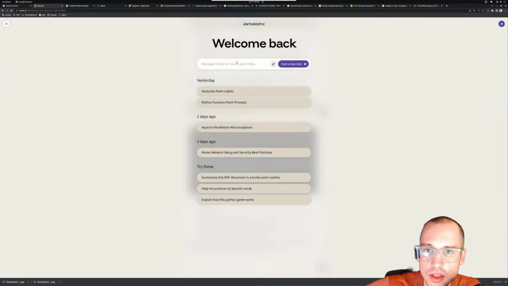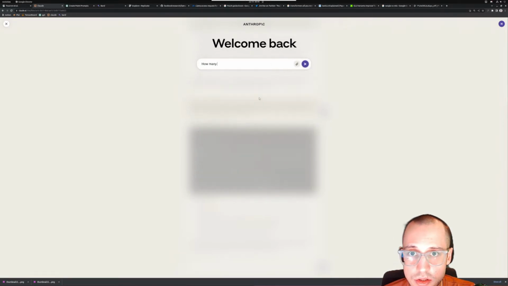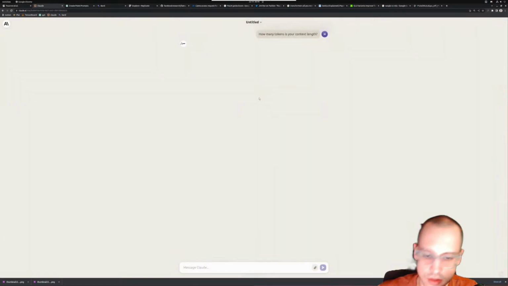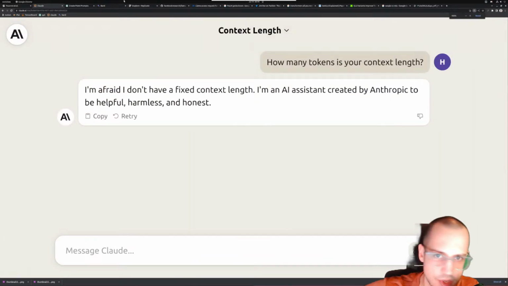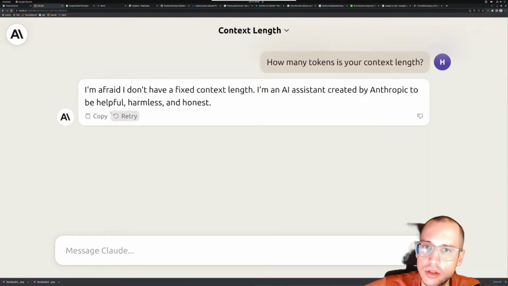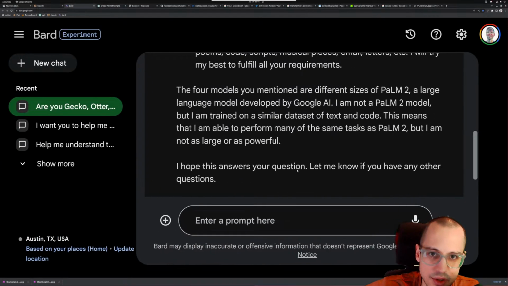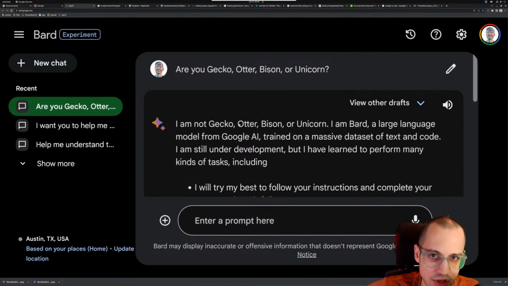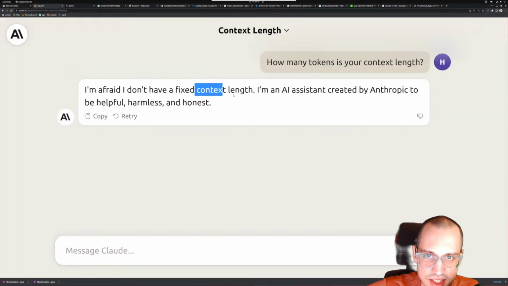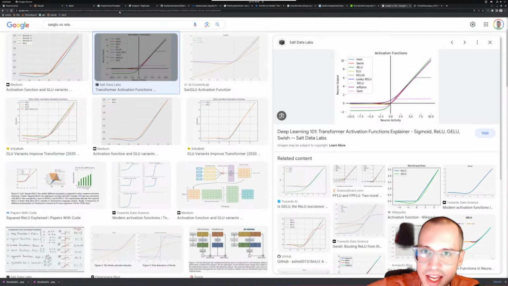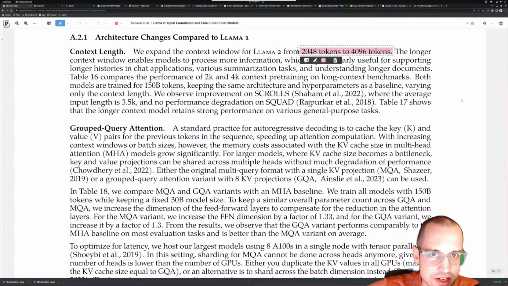Let's see. How many tokens is your context length? This is Claude, by the way. This is the Anthropic. Dude, it's kind of weird that these bots are all like gaslit. Like Bard doesn't know that it is probably Bison or Otter. Claude doesn't know what its context length is. I feel like I should be able to ask LLMs basic questions about who they are, and they should be able to answer that.